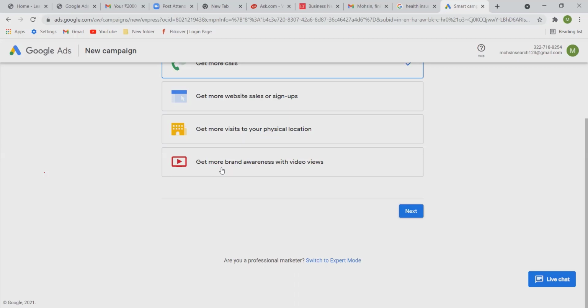The reason is that everything will get automated, and then we will spend more money. Instead, we will click on this. See this: are you a professional marketer? Yes, switch to expert mode. If you are a professional marketer, if you know about Google Ads, then go ahead and select switch to expert mode. I'm going to teach you step by step each and everything about how to create campaigns.